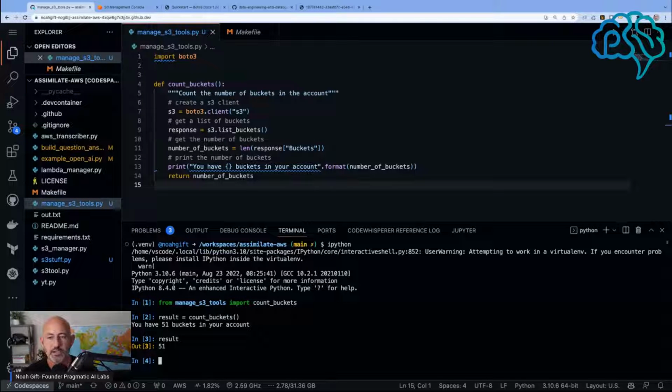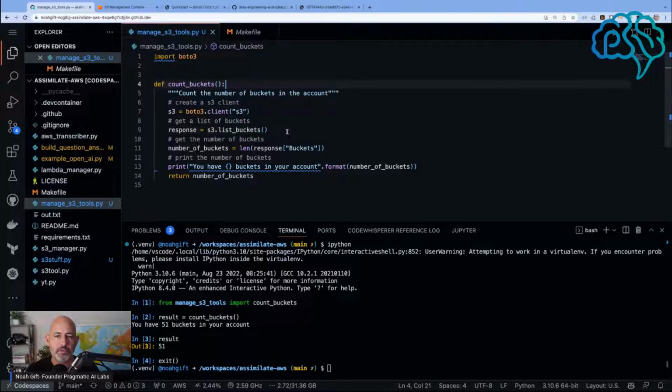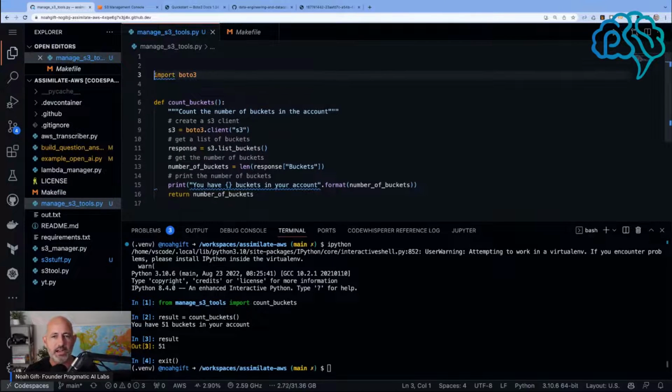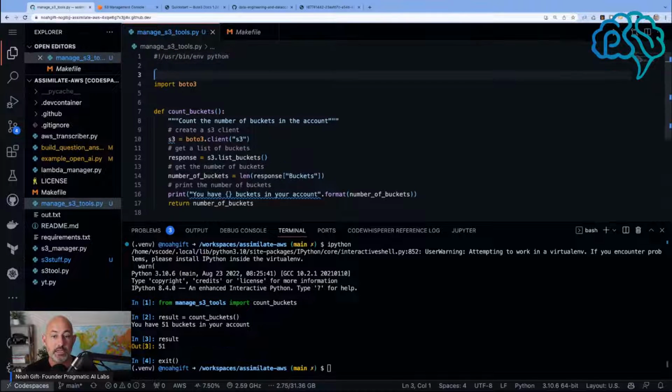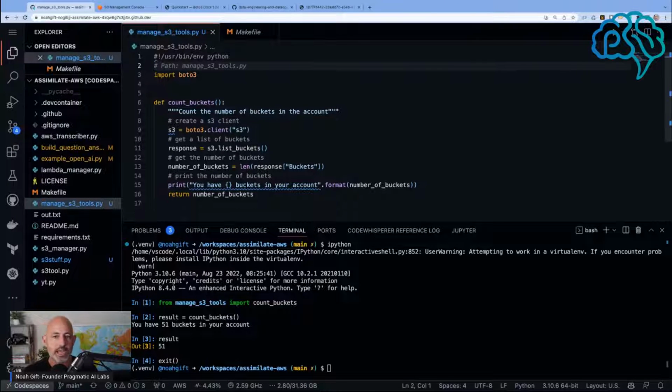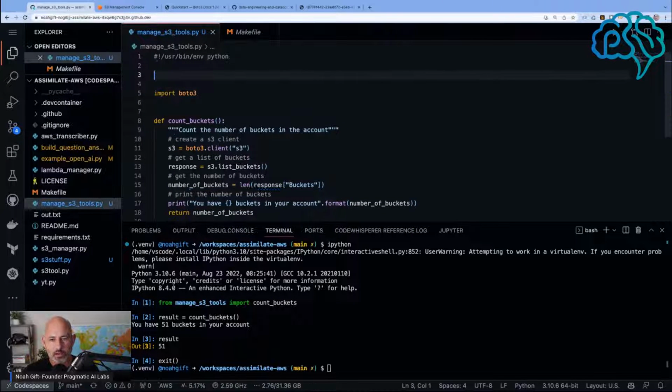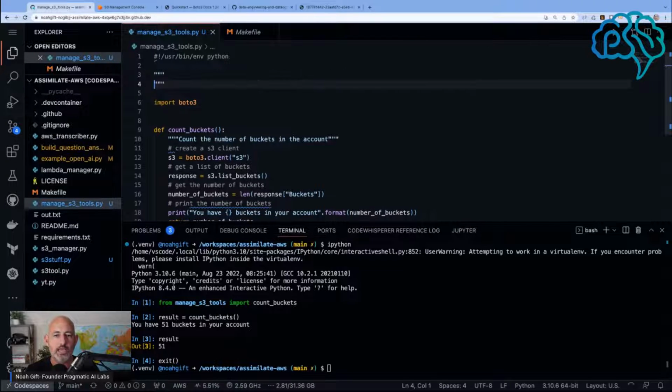This is a nice start for the utility that I'm going to try to create, because I want to create a command line tool that will let me do all kinds of things in my account and manage S3 for me. So great. So the next thing that I'll do here is I'll put some documentation and even set it up so that I can run it as a script. So first up, I'll add a shebang line, which allows us to basically use Python itself as an executable.